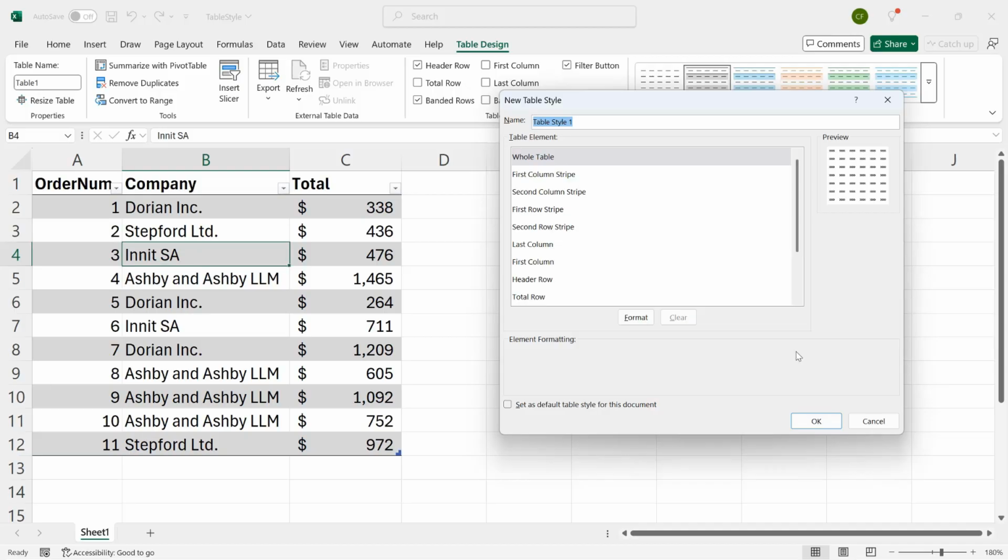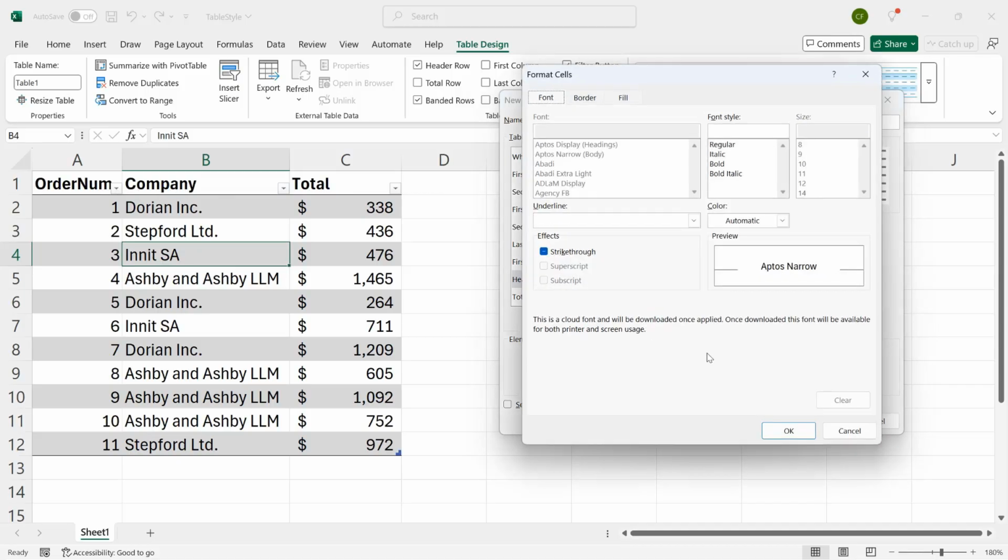So let's do a couple. For example, I can do the header row. So I'll click that, and this will be what currently has the column header, so Order Number, Company, and Total, and then I'll click Format. And here I get a smaller or less complete version of the Format Cells dialog box. So I can change the font, change the style to bold.